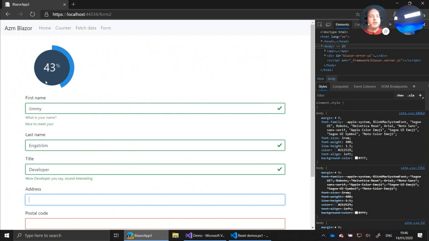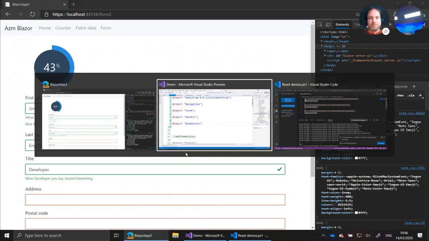As you can see up here, I have a progress bar. So I can see that I'm 43% done. And this is the game. This is a very simple way of adding gamification, getting people to get a little bit more excited about filling out the form. Again, we have the checkbox and the checkboxes and all of that.